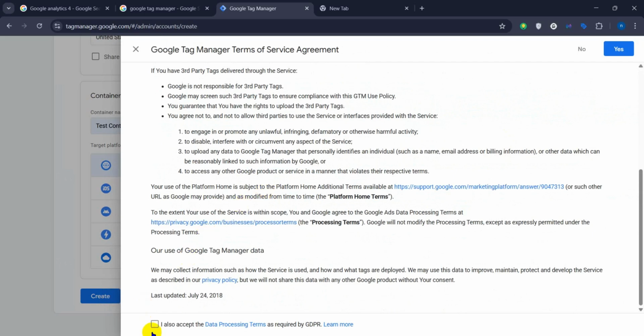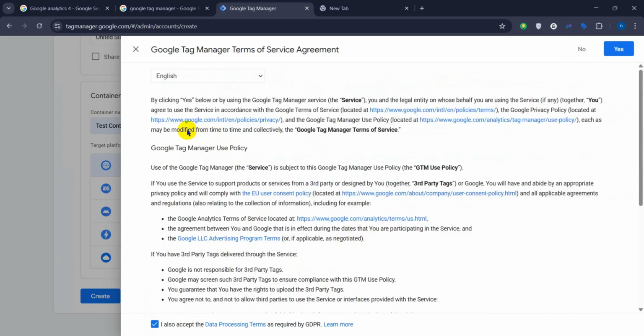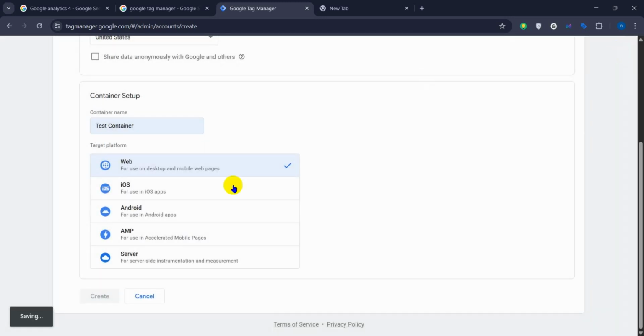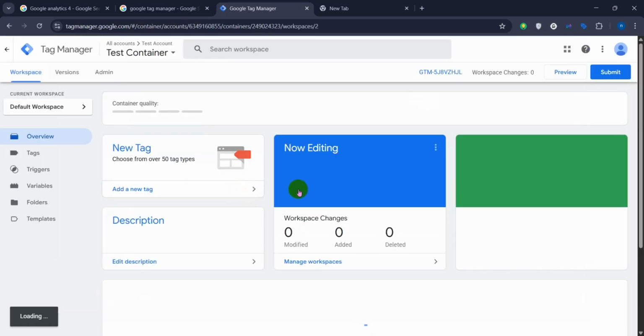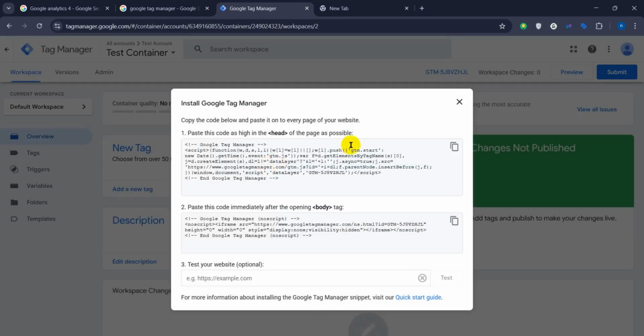Don't forget to allow this button from here. If you have time, you can read this, otherwise leave it. Click on yes. Great, it's loading. Great, your Google Tag Manager account creation is now done successfully.